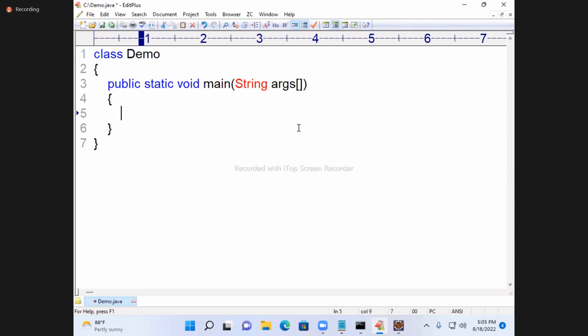For loading a driver, what is the method name? forName. forName method in which class? Class. Is it an instance method or a class method? Class method. How to call? By using the class name. What do we have to write? Class.forName. How many parameters? One parameter. Which type? String type. That's why double quotes. What is the driver type? oracle.jdbc.driver.OracleDriver. Loading a driver completed.